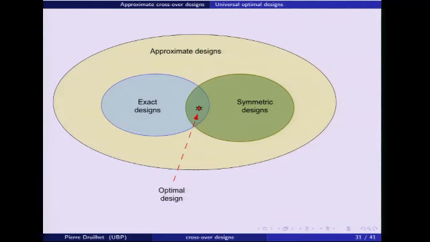In some cases, the optimal design may also be an exact design. In that case, you can construct an optimal, universally optimal design. In some cases, it's not the case. So you just use the theoretical approximate design to obtain the efficiency factor of some exact designs.